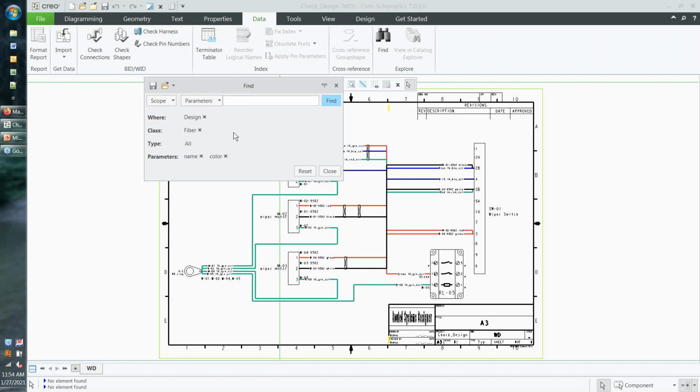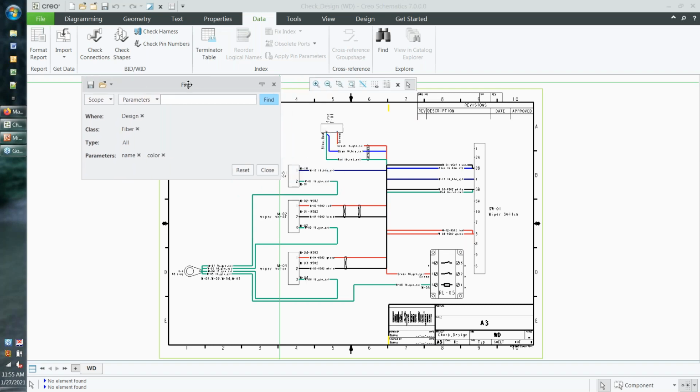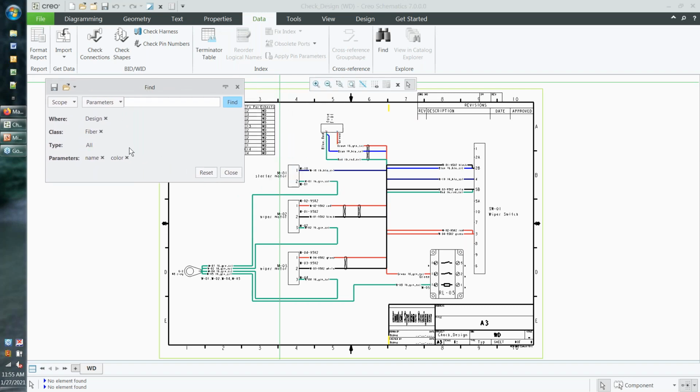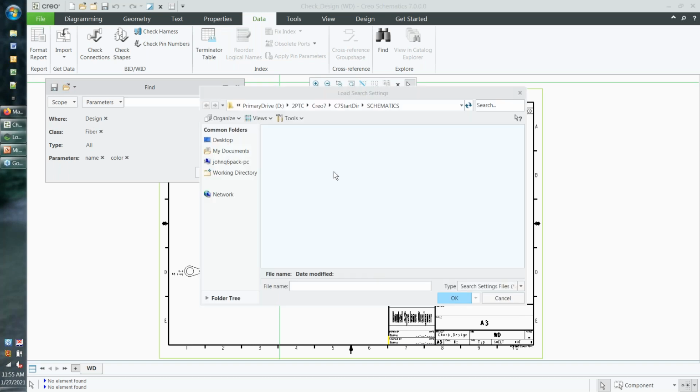Now, when we light up our Find tool, we see it's got a very clean and simple interface that comes up for us to work with in terms of searching and finding things. We can open previous things here as necessary. We can go open up a search settings file. We can save these types of searches out of the Find tool now.